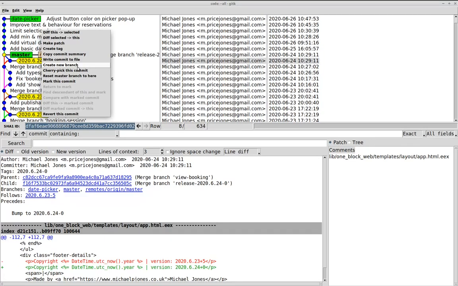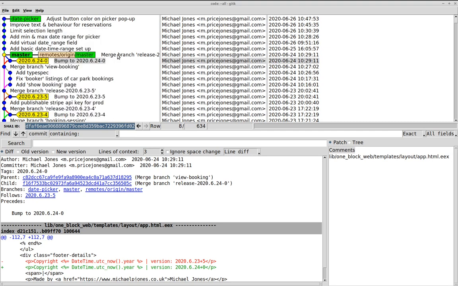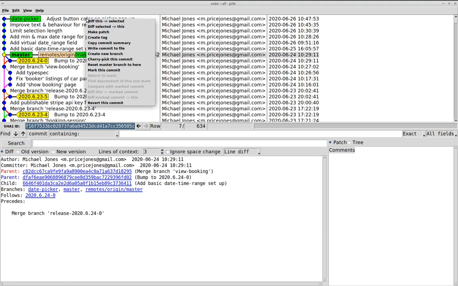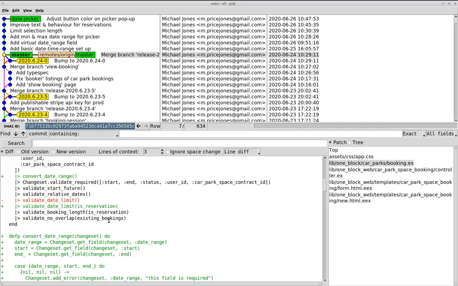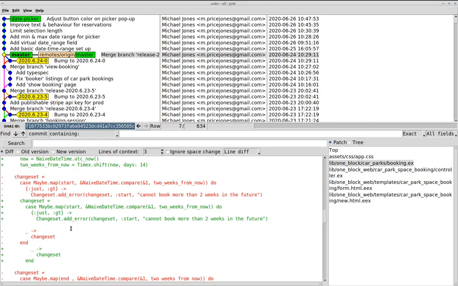Another useful feature is that if we have one commit selected, and then we click on another one, we can diff the selected commit versus the one we're now clicking on. So if I click on diff selected to this, we can see a diff that incorporates the whole of the branch that I'm looking at. Doing this multi-commit diff can be a really useful way of seeing all the changes that happen in a branch or between two versions of your software.